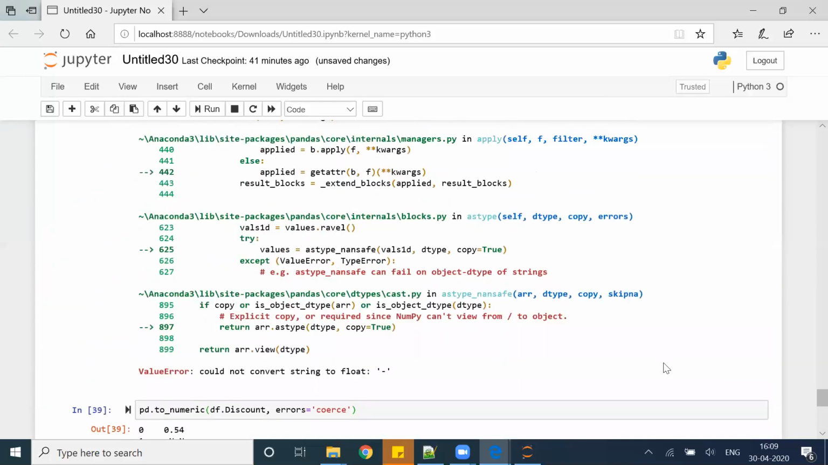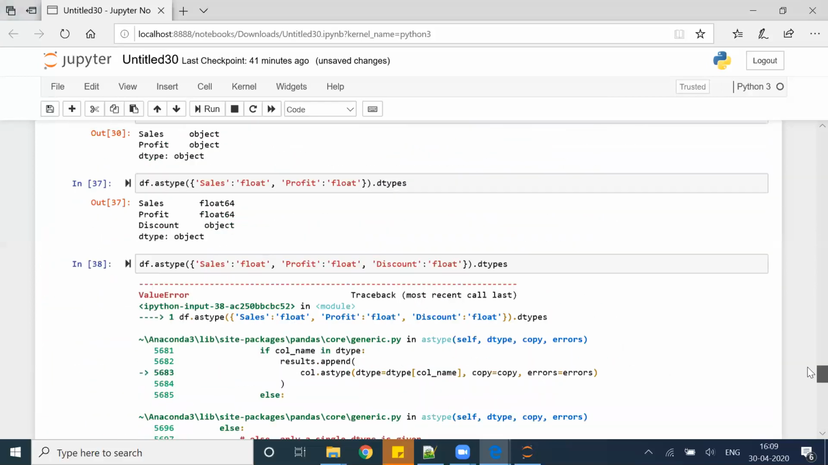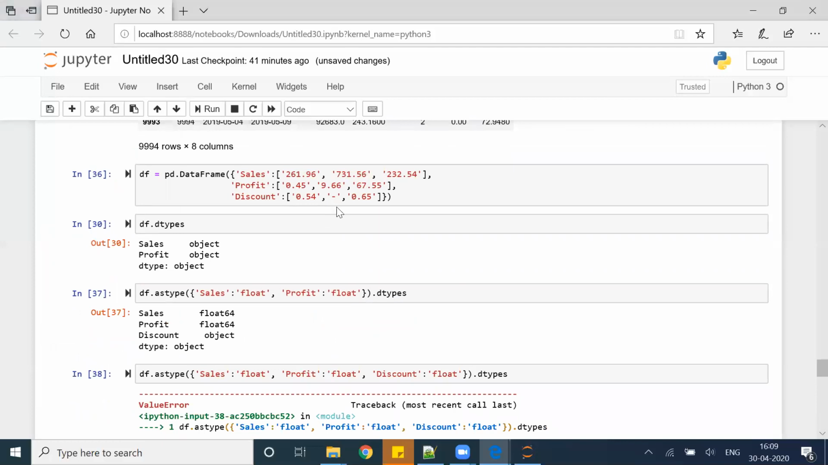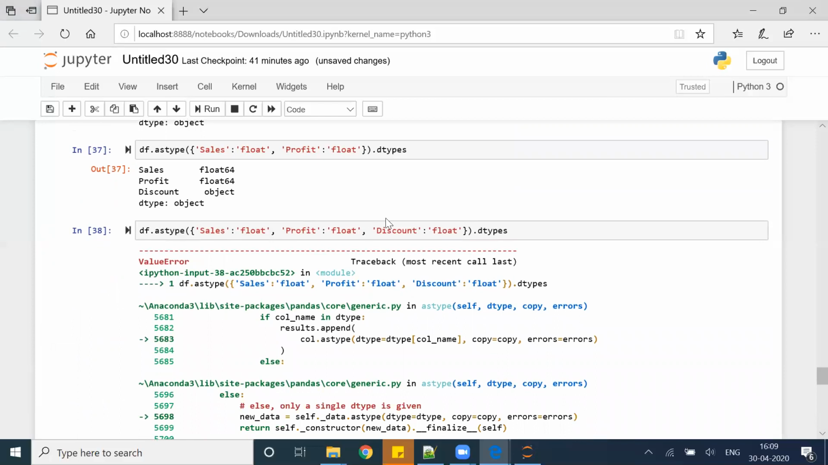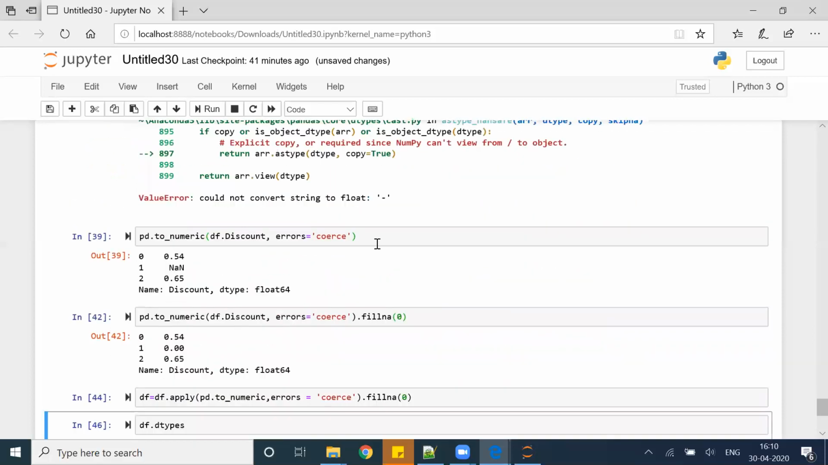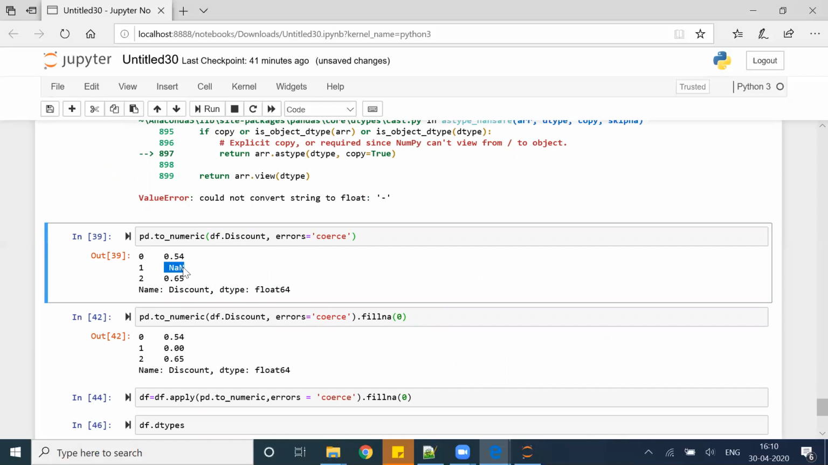What we did here is we created a data frame which consists of some values and also some characters. It is trying to convert. You can see that because in the discount field we had a hyphen, that particular value is not getting converted into a number, and it threw an error. After that we applied errors equal to coerce on df.discount, and it converted the values into numbers, and the dash which I had in the data set, it made it NaN.